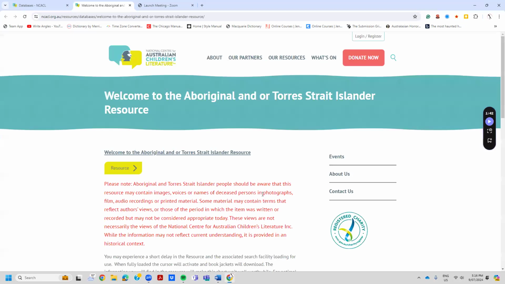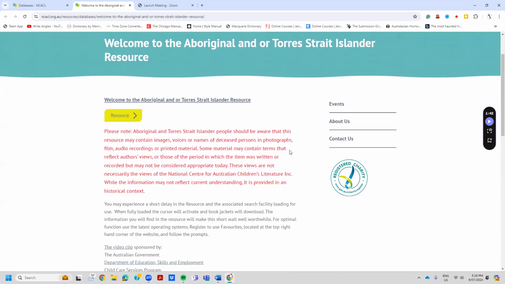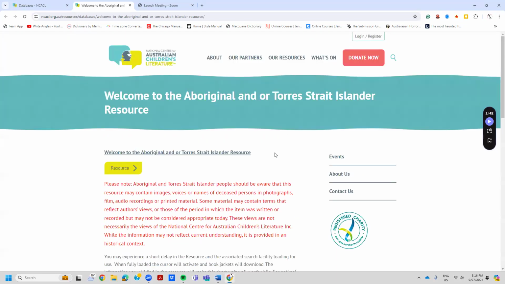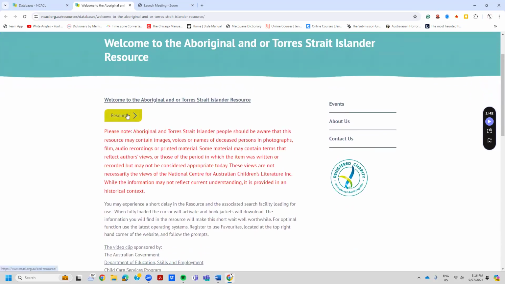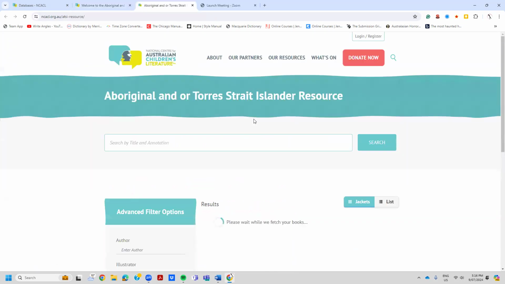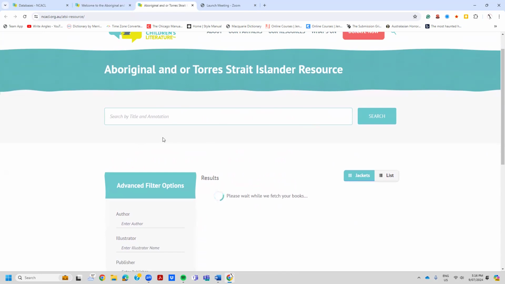So if you just click on that, it will open the database for you. And from here, there's just a little bit of information about the database, but you need to go to the resource page. Now, all of these will open in a new window. Now, once you're in the database, if you know specifically what book you're after or the annotation you're after, you can search by title and annotation here and click search.